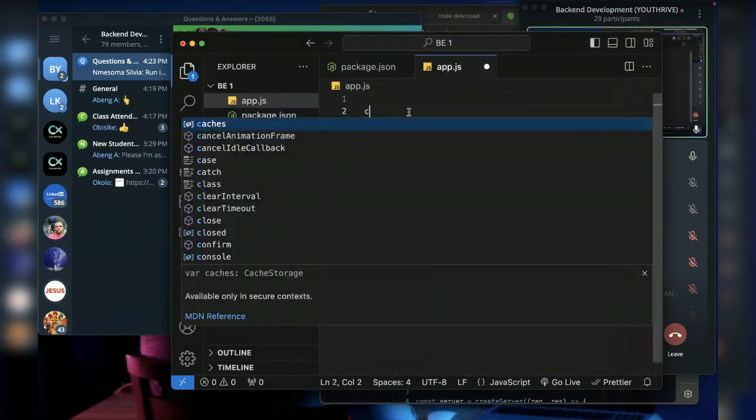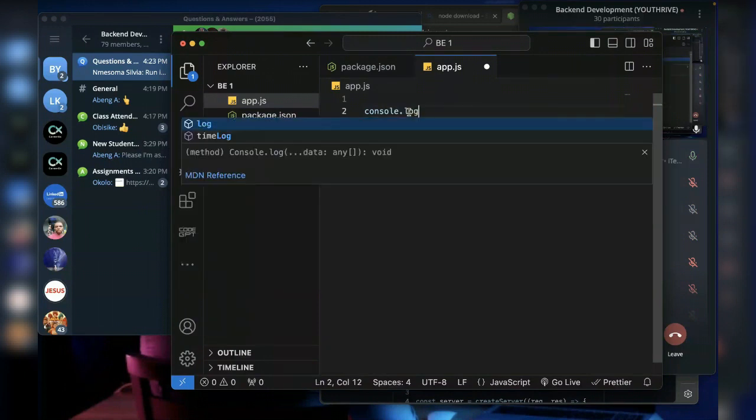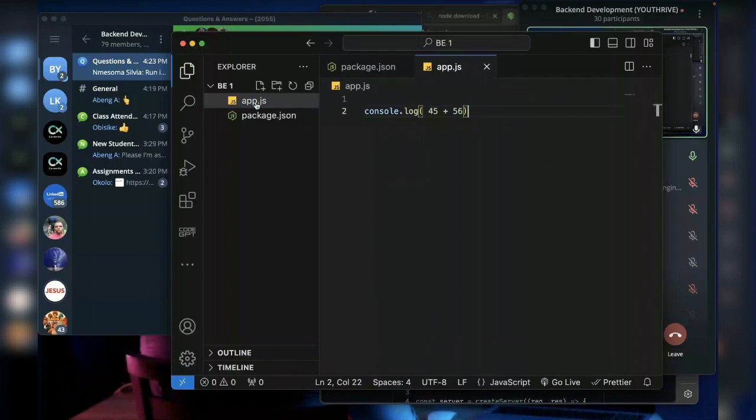Okay, now I have app.js. I can run console.log 45 plus 56, whatever you want. Now we've done all of this before. I just want to show you that it is still the same thing on the back end. You can still do it. The only difference is this time you need Node to run this file. You can't run this file on its own. You need Node to run it.